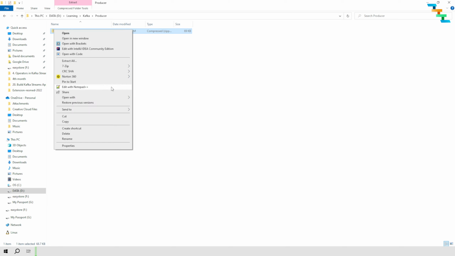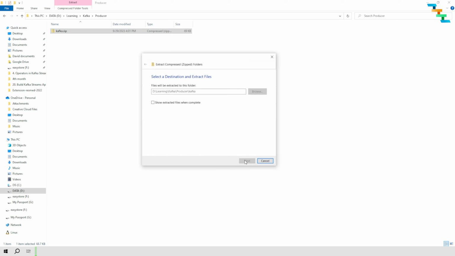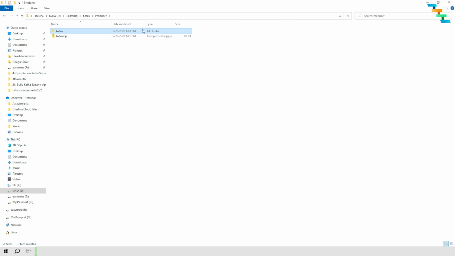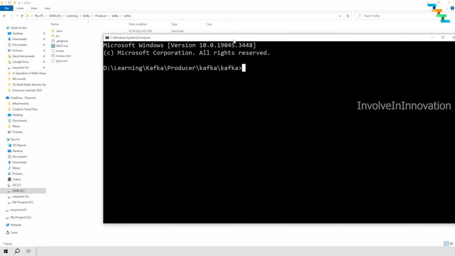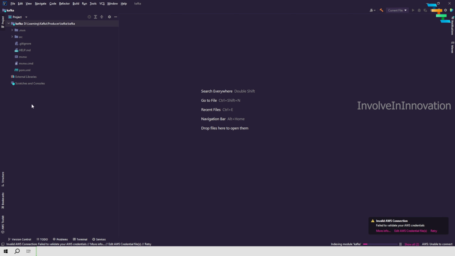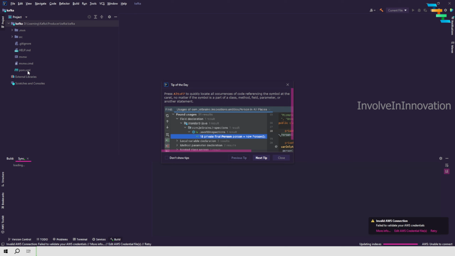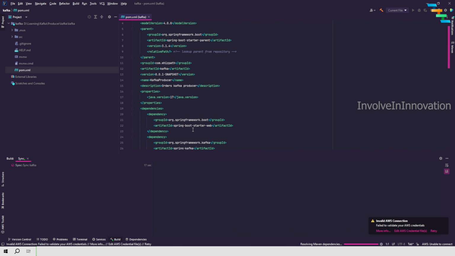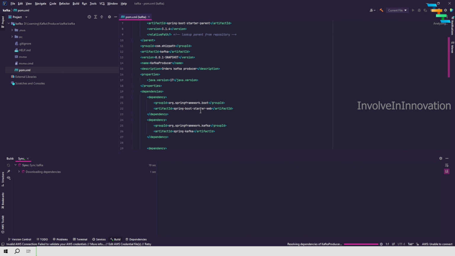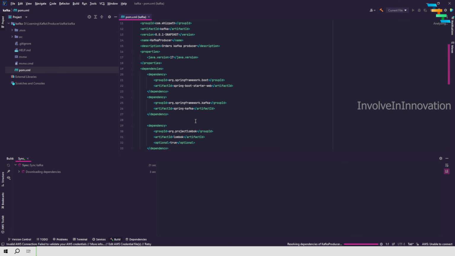We have downloaded the zip here. Extract this file. Now we have extracted the project, and open the command prompt here. Enter the command idea dot. This will open IntelliJ in this particular folder. You need to have IntelliJ already installed on your system for this to work. If you don't have IntelliJ, you can use any IDE of your choice. We will see what we have in the POM file.